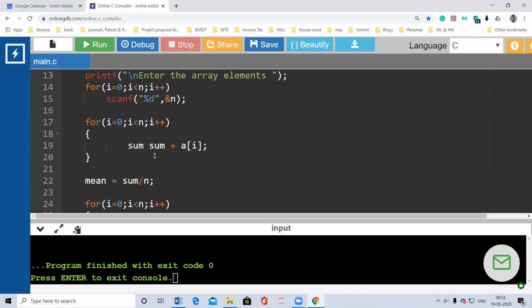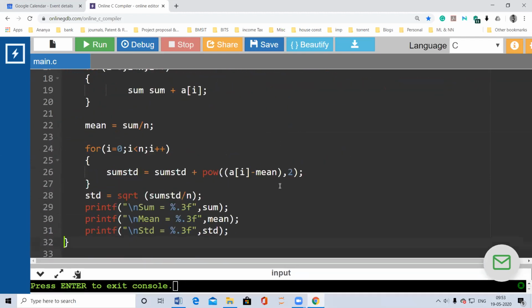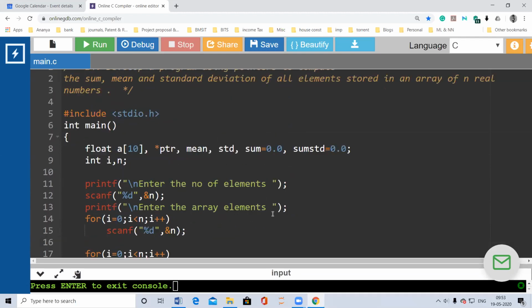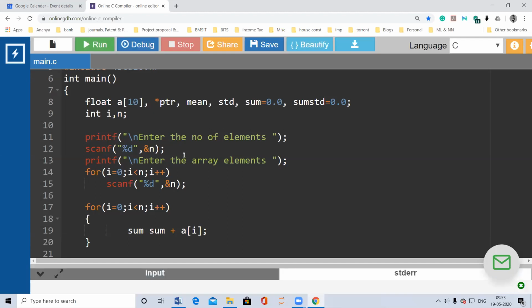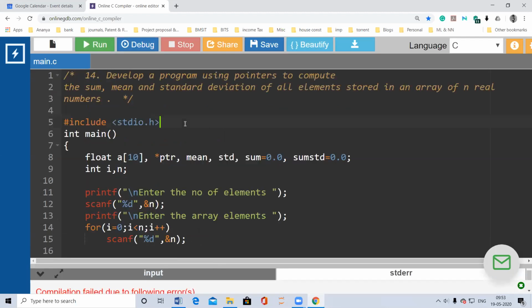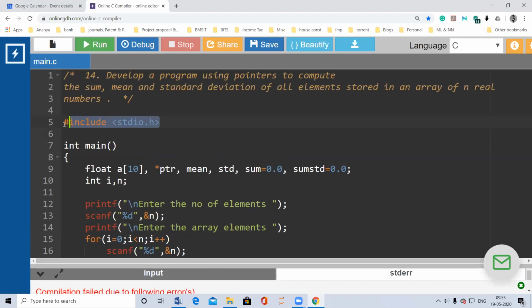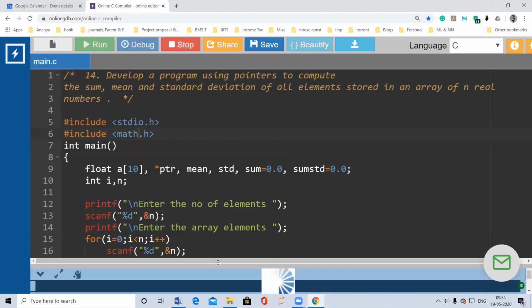Okay, so now I have implemented the program without using pointers. Let me just check this out. I have still not used a star PTR in my program. I have to use one more header file. If you remember, I am supposed to use another header file. This header file is nothing but math.h, because we are using several mathematical functions, the square root and the power, right? Okay, now let me run the program.